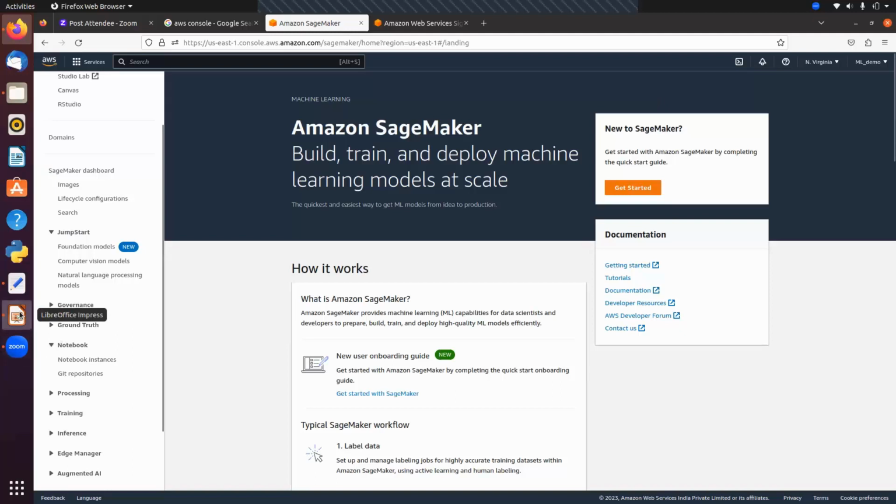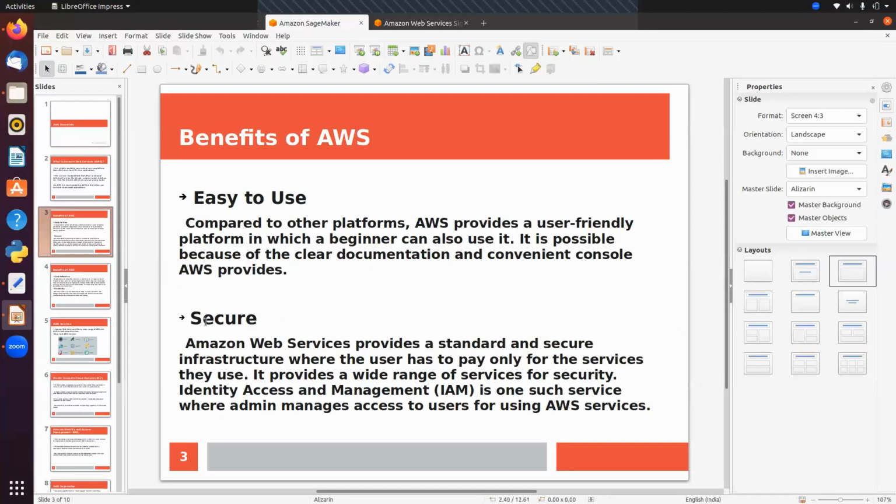If we talk about benefits, the first benefit is easy to use, and the next one is secure. Amazon Web Services provides a standard and secure infrastructure where the user has to pay only for the services they use. It means we just pay for the service that we are using. It provides a wide range of services for security, and Identity and Access Management is one such service, where the admin manages user access to AWS services. So instead of signing in using the root account, we can sign in using a user account, and that we can create with the help of the root account.